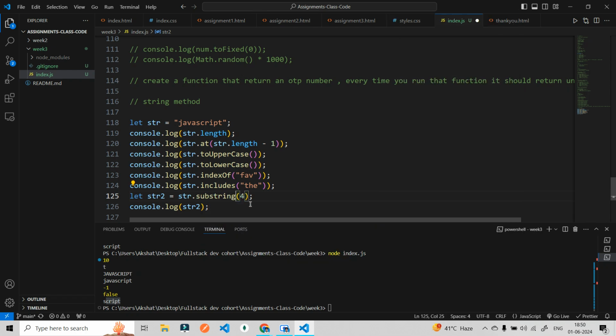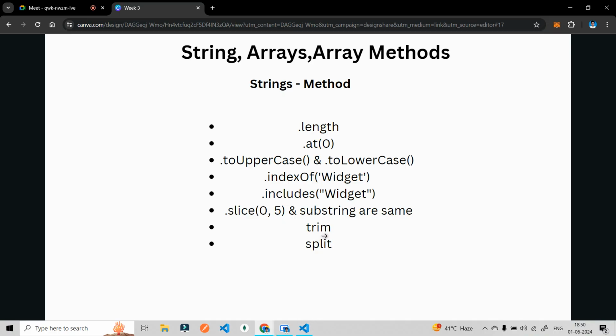Substring. So this works all the same. Okay, this works also the same. So slice and substring are the same. What is the trim method?